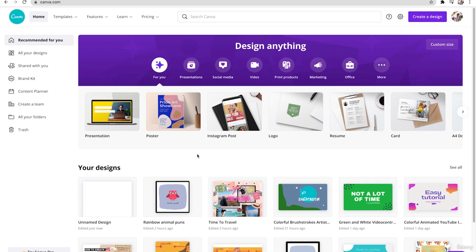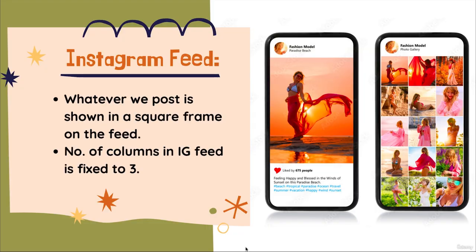Hi guys, in this Canva tutorial I'll show you how you can create Insta grid puzzles or Insta Infinity posts. You might have seen these posts are really trending these days. There are a series of photos that you post separately on Instagram so it becomes one large, interesting and fun collage. So here are a few details about the Instagram feed which we need to keep in mind while designing.